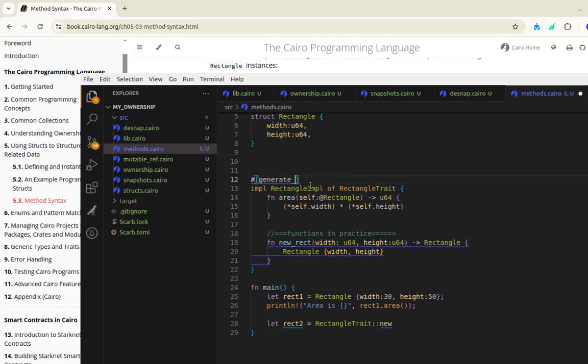So I'm adding something new right here, the generate trait. What the generate trait saves me from is having to define a trait every time I need to create methods and functions of the rectangle trait. We are going to use it a lot in Starknet. Every time I attach it to the implement block, I don't need to define the traits initially. I don't need to declare the method in the trait. So it helps me to handle all that.